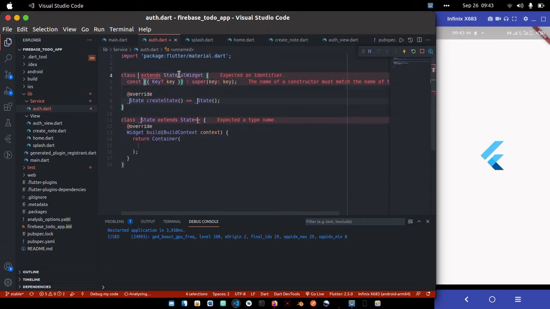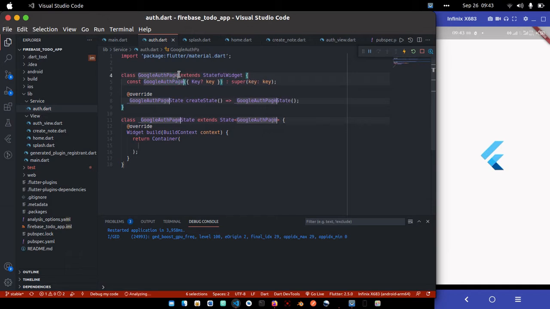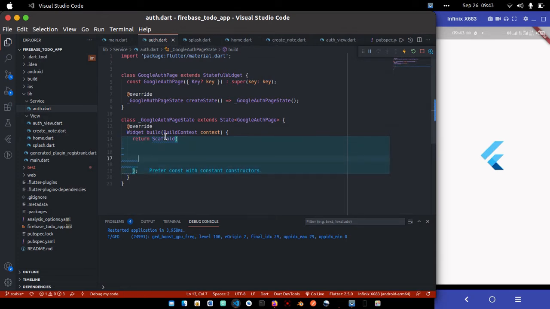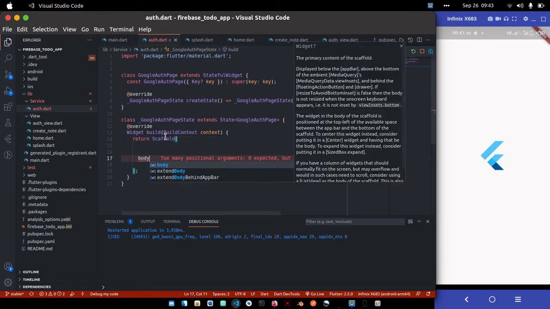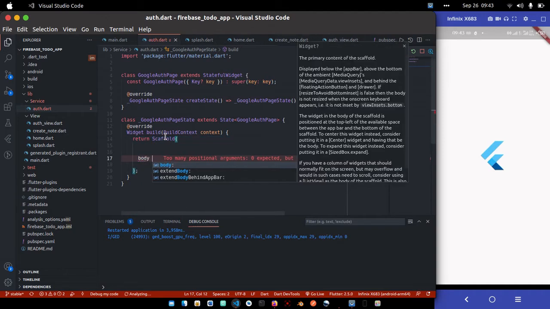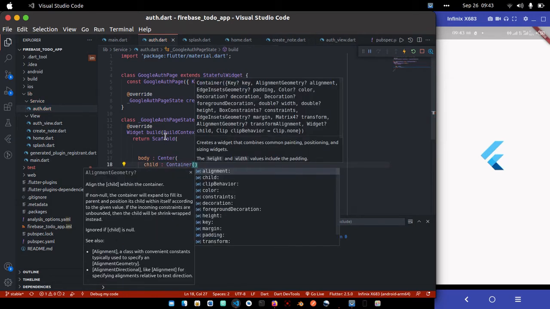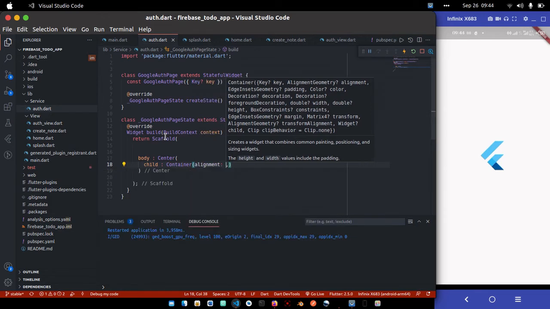I've got this one, Google auth. Yeah, Google auth page like so. And then I'll have a scaffold widget with a body, and the body is going to be a center widget. Basically what I'm going to be returning here is just a container, more like a button. Yeah, a container button, I believe.